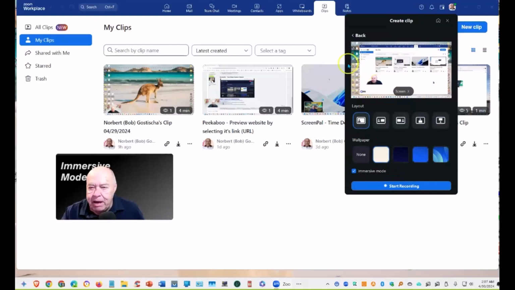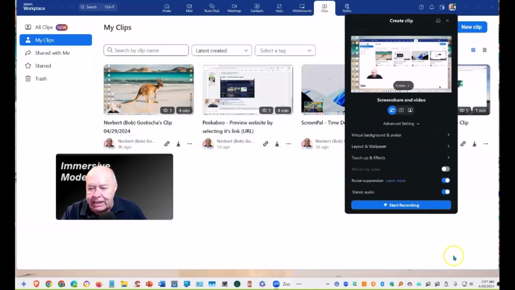And now that I've made all the changes that I intend to make, and as you can see, there are many changes available in clips. And this is before you actually get started creating a clip. You also have one more thing to decide, and that's what are you going to use in clips? What do you want it to record?